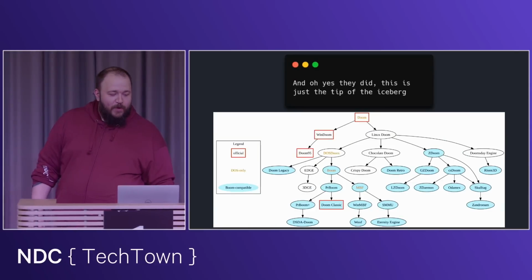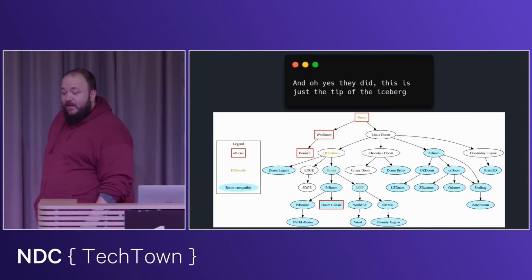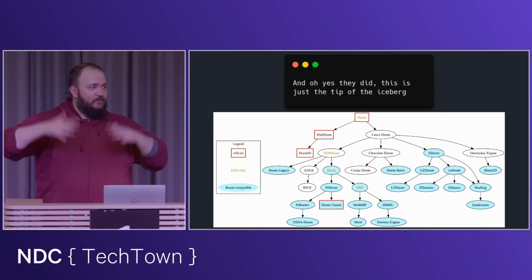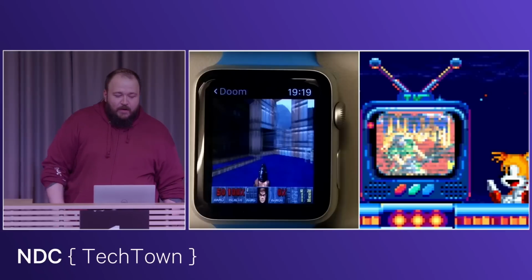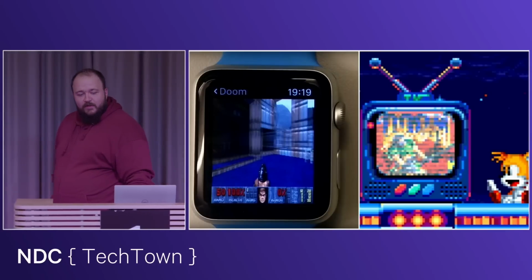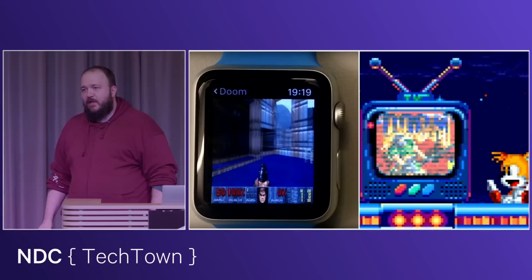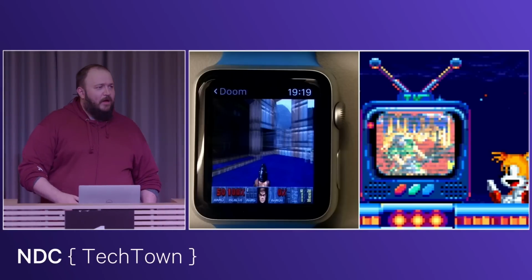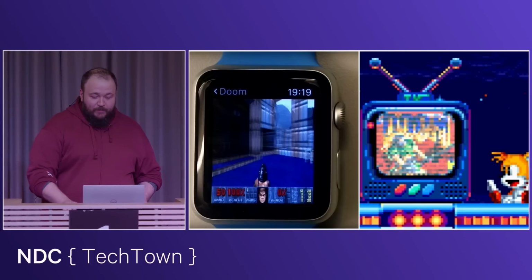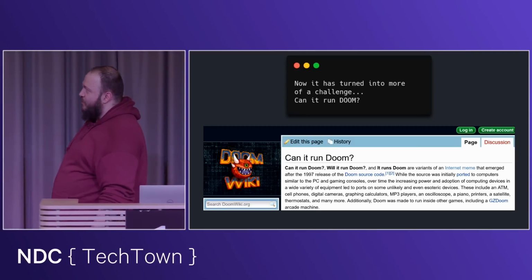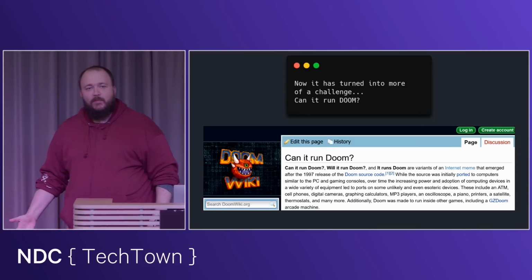And oh boy. This is just the tip of the iceberg of just the Doom variant, and then there's, you know, stuff. People ported it to their smartwatch, they ported it to Sonic. I don't even actually know if that Doom in Sonic works, but that's a really funny thing to see. But yeah, Doom runs on everything, right? Now, it has kind of turned into more of a challenge. Can it run Doom, right?